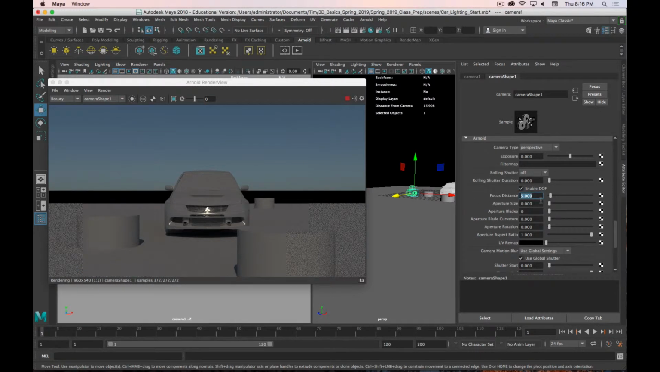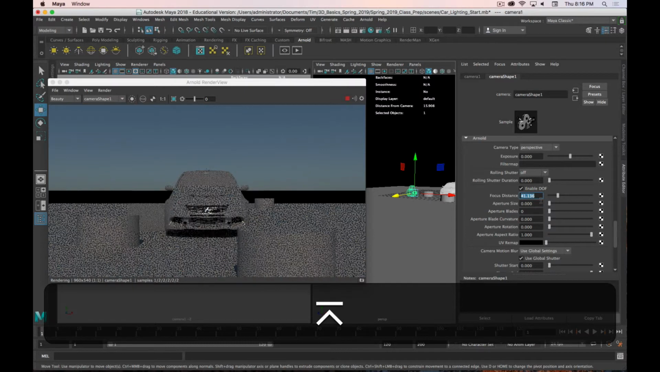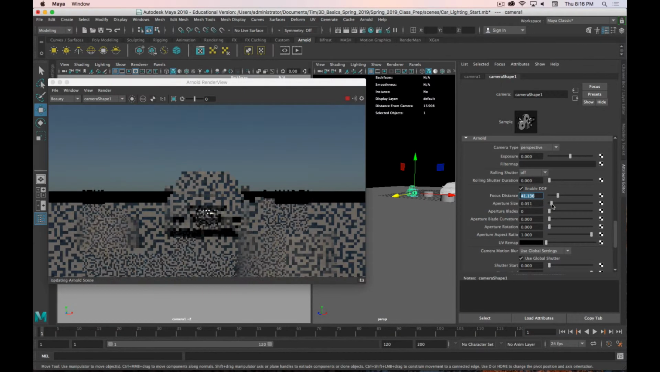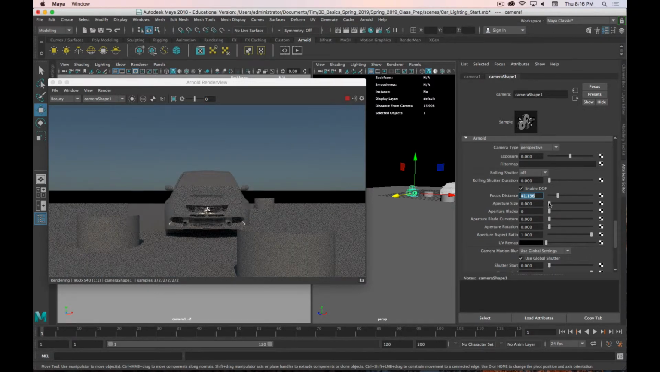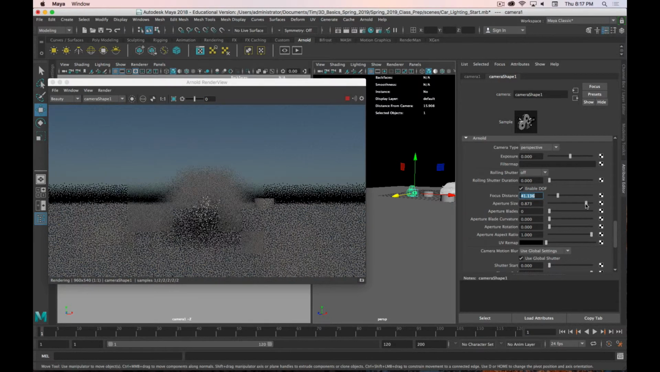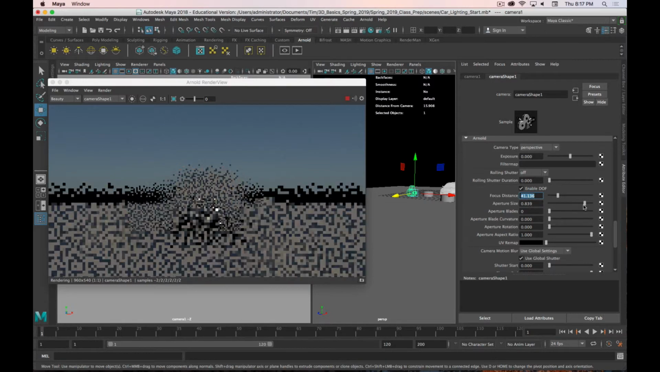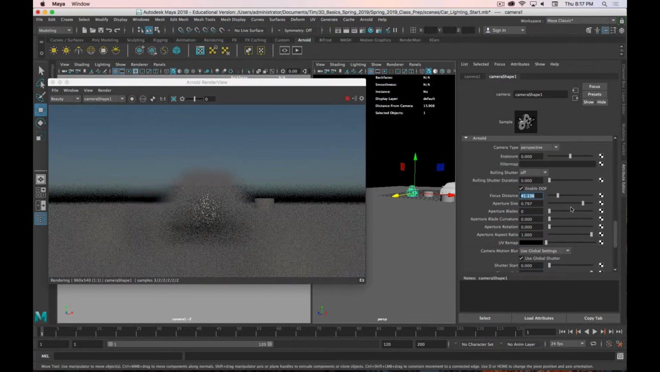So if I set my focus distance to that 41.136, and we want to increase the aperture size. So when it's 0, it's just off. And then as soon as we add some, we can see everything is kind of blurry, except for what's in focus. And as we increase that, we increase the effective depth of field. So aperture size works the opposite of the f-stop. Right? Aperture size is actually increasing the size of the aperture, which is increasing the amount of depth of field.